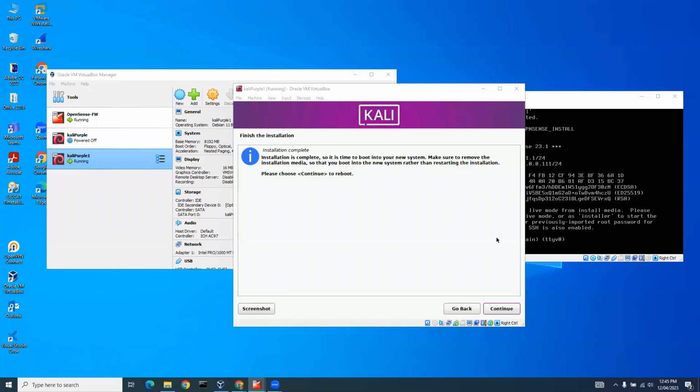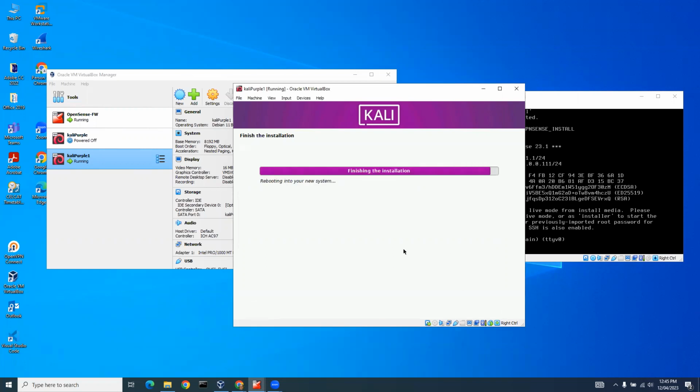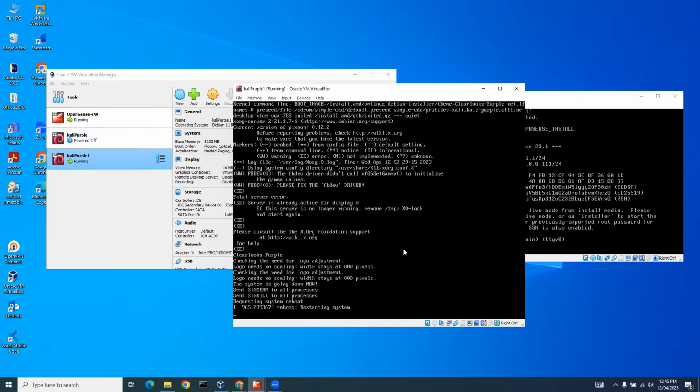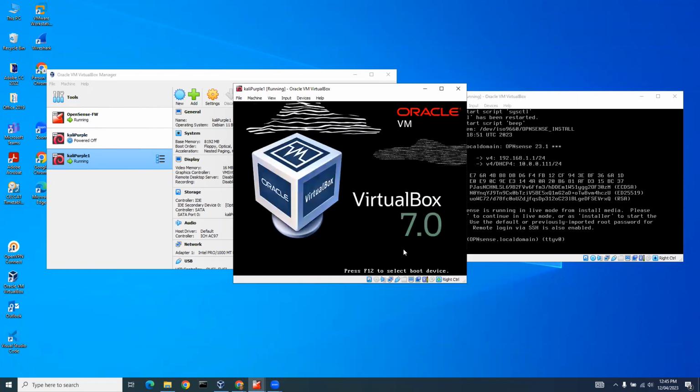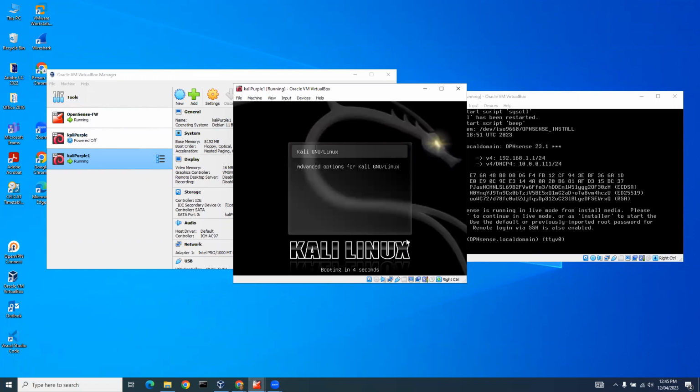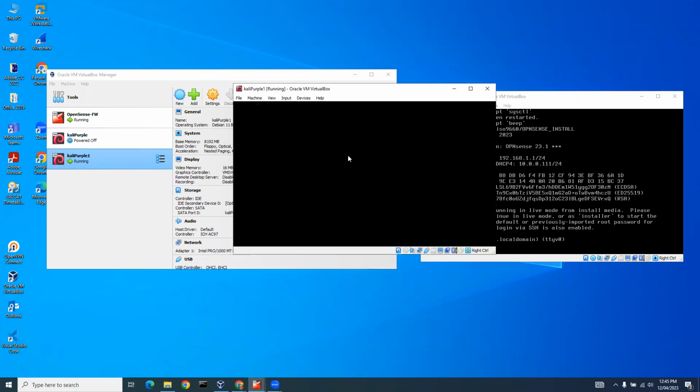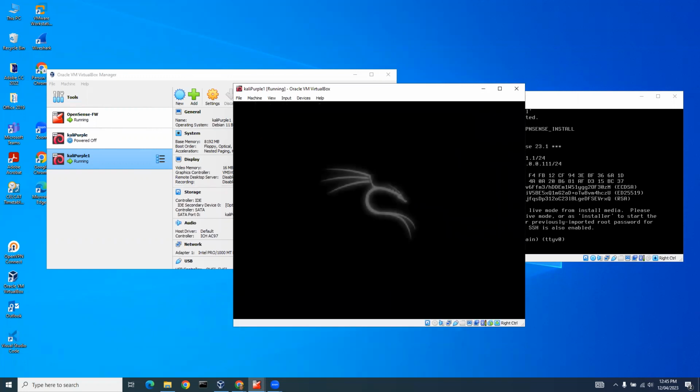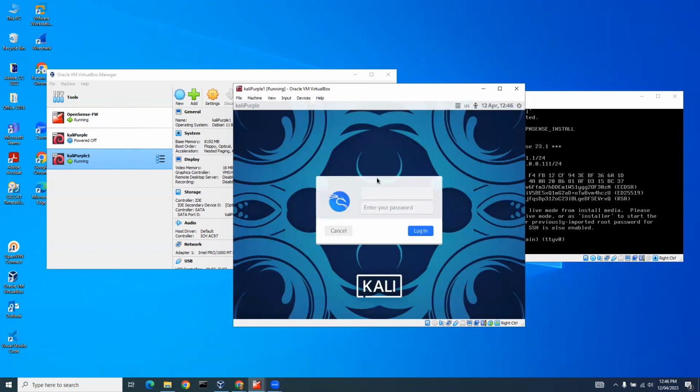Okay, so we're ready to continue to reboot. I'm going to leave the installation media in, but I could disconnect the installation media, but that's okay. Let's just press continue, and then it'll do a reboot. And I'm just going to obviously let it default to Kali Linux, and here it goes, and it's going to start firing up. See how long it takes. And it's in. So I'm going to log in with the username and password that I've set.